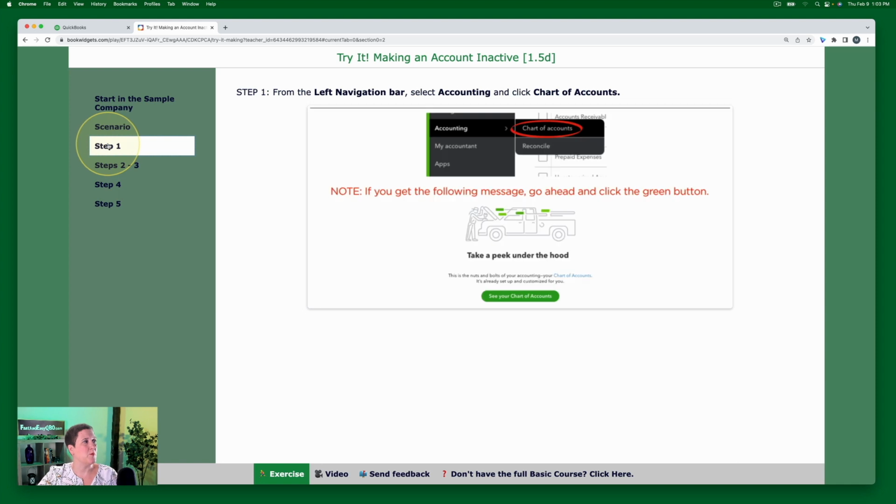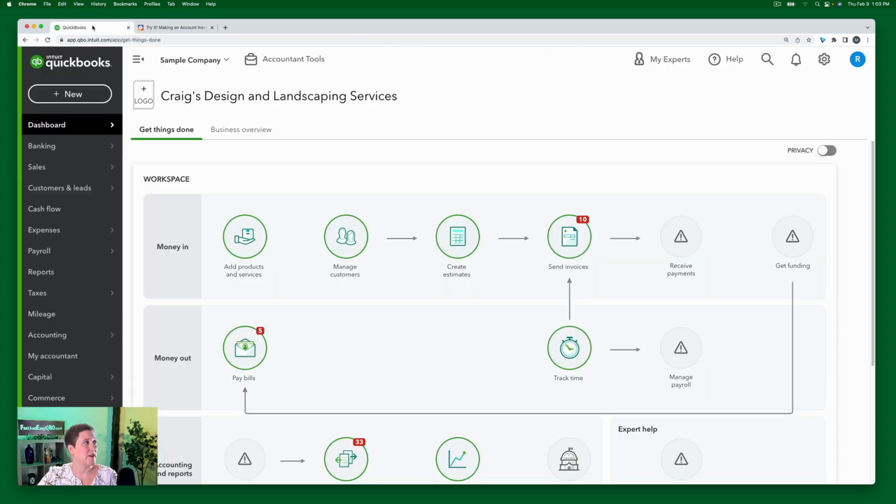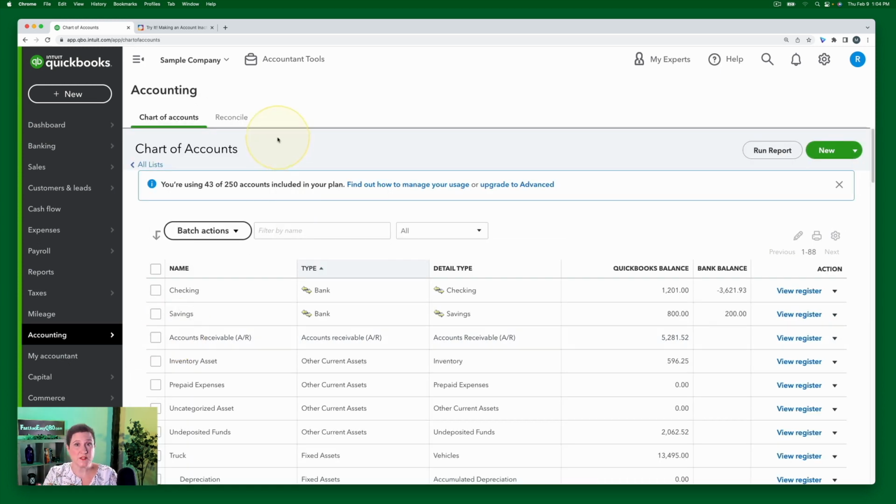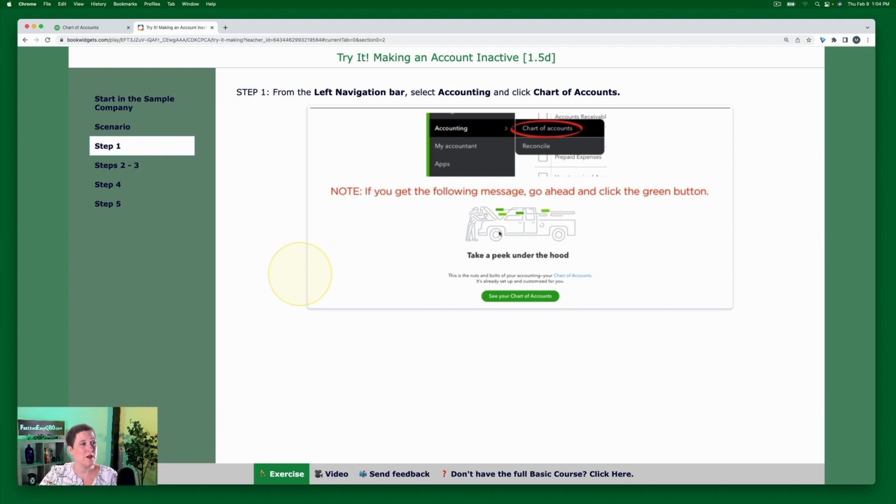Okay, so step one, from the left navigation bar, select accounting and click chart of accounts. So I was already in there previously, but maybe you're starting from here. Maybe you're starting already in the chart of accounts. We're going to get there by going from accounting to chart of accounts. Now, if this is the first time that you are using the chart of accounts in this version of the sample company, you'll have this extra little thing right here: take a peek under the hood and see your chart of accounts. But notice I didn't have that because I have already been in the chart of accounts.